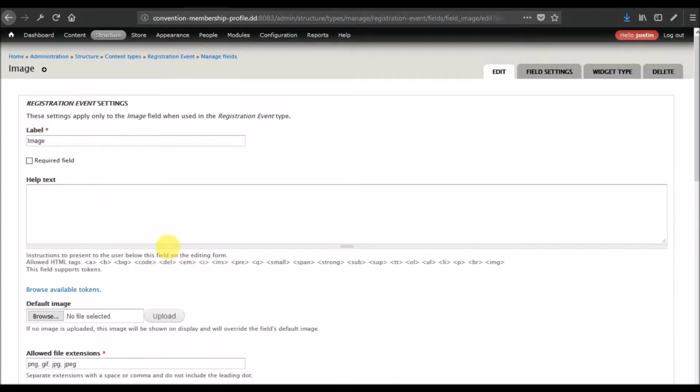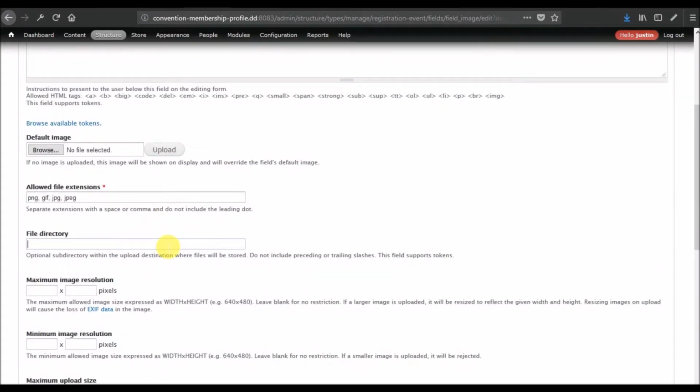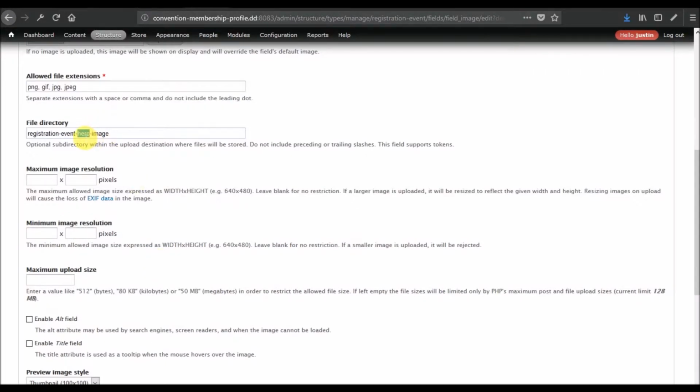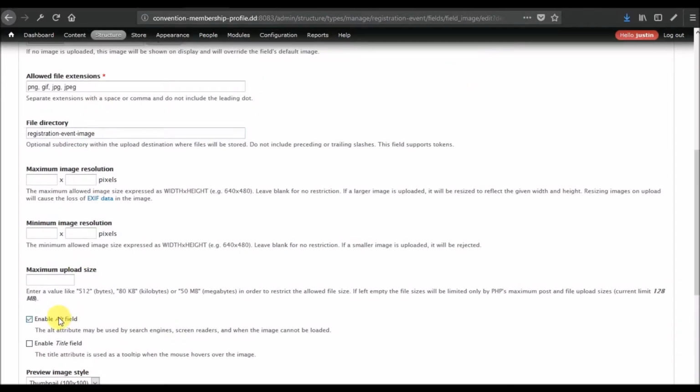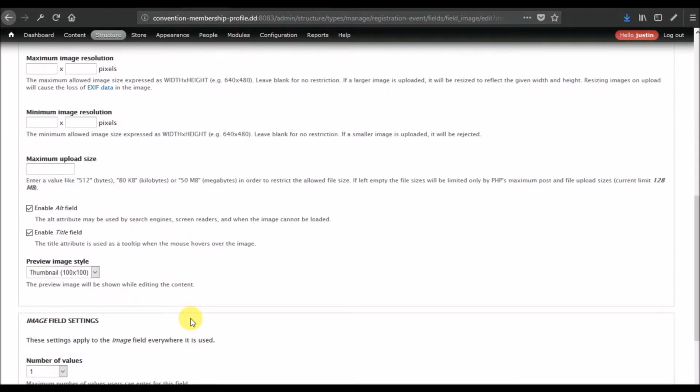The file directory for this, so this is kind of neat. So here I'm actually going to say anytime that this instance of this field is used, we want it to upload to a folder called, let's see, registration event hero image, for example. Well, let's just keep it clean. And it will actually create a subfolder with this name, and images that are uploaded through this field instance will get put in there. So you don't have to have a giant bucket that it all goes into.